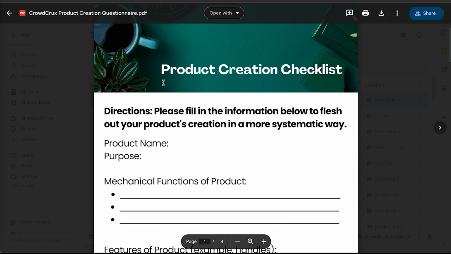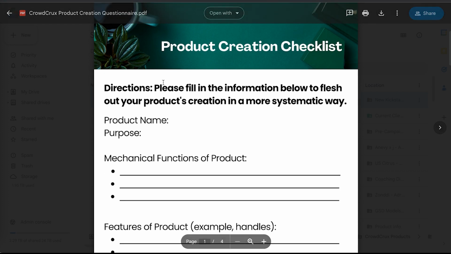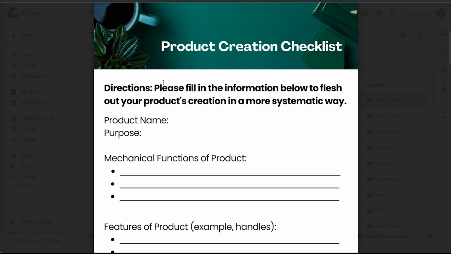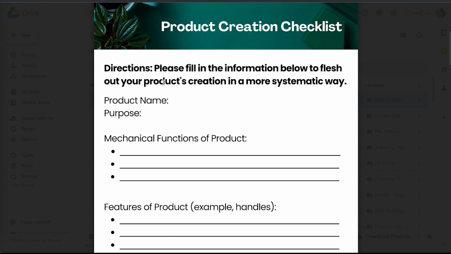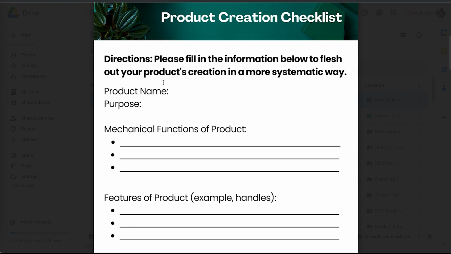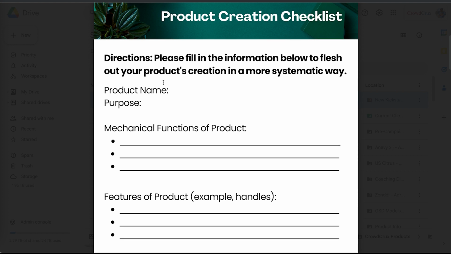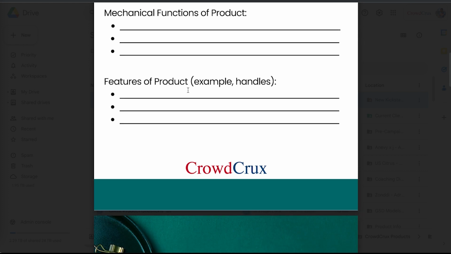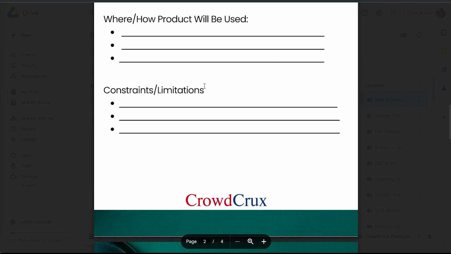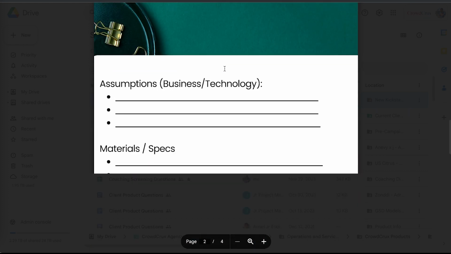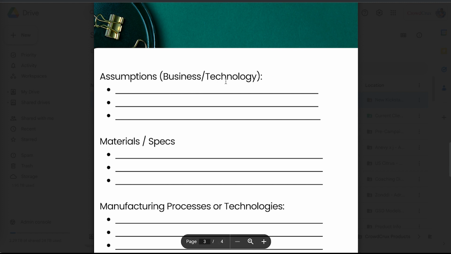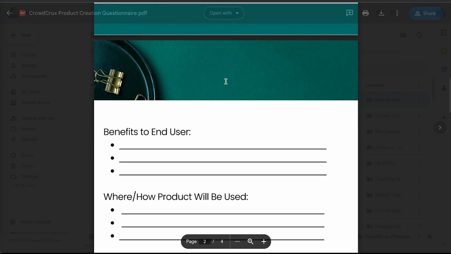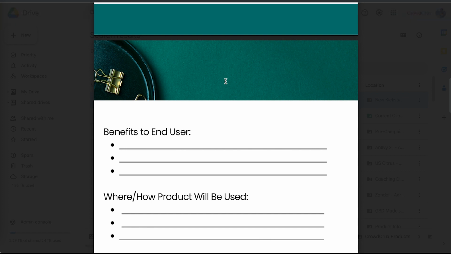If we come here to my Google Drive, I have a great PDF which I made showing people how to create a product from scratch. So if you're creating a new product from scratch, and this might not be specifically relevant to you, you're probably thinking about the functions of the product, the features of the product, the benefits to the end user, constraints, limitations, where it's going to be used. You have a lot of information you're trying to gather and collect. You could very easily create a Google form to ask users questions like this.